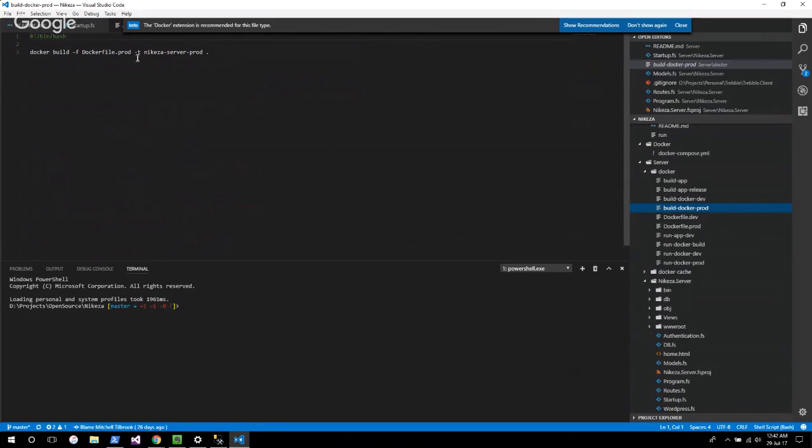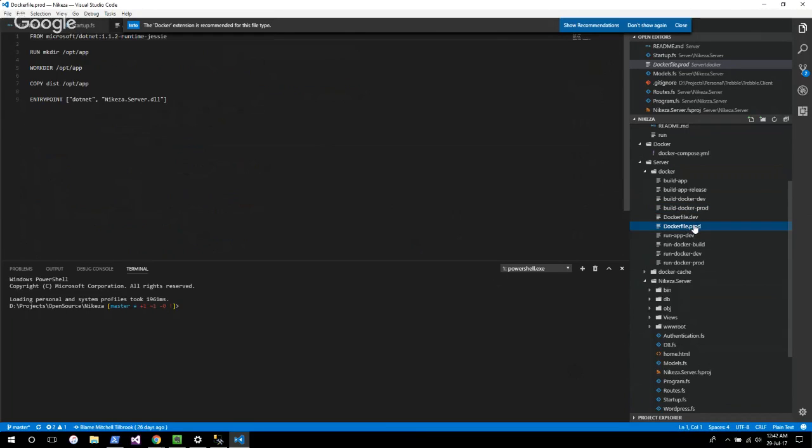Docker build -f docker file.prod, and it essentially just calls this. Now if you go to the docker file.prod, it pulls in the Jessie runtime for .NET. It makes this directory its work directory, and it finally calls the entry point dotnet Nikeza server.